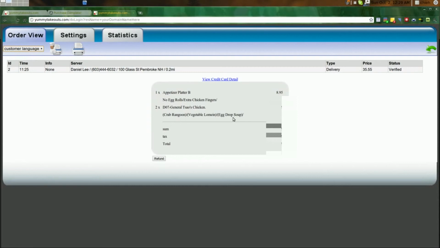From this view, you will also be able to print out another copy of the order. At the top, under Order, you can click on either the chef or the regular printing. When you print out to a chef, they want to view it a little bit more compact. And when you print out to the receipt, it has more information regarding the pricing.